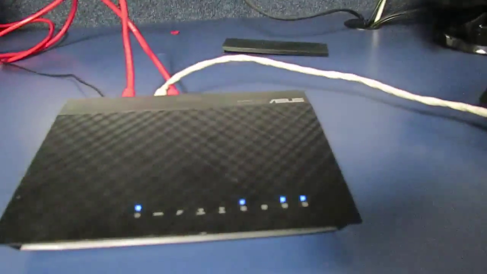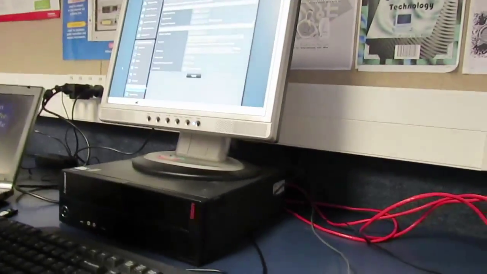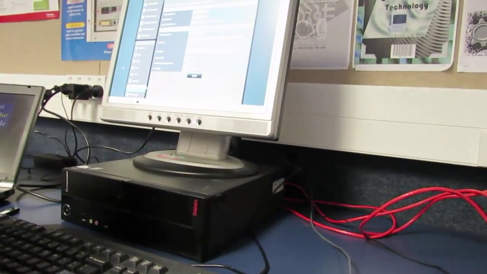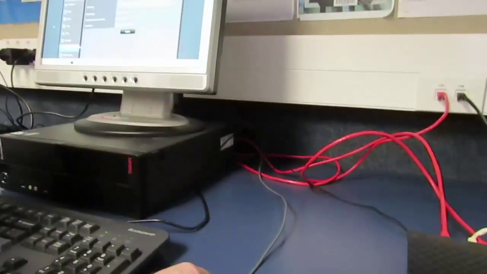So we're looking at the ASUS. I don't think it's there. You don't think it's there? No. So we'll Google it. Yeah, it must be there, surely. No, it doesn't tell us.